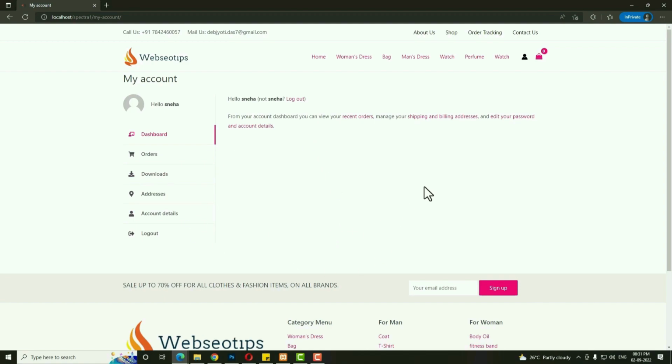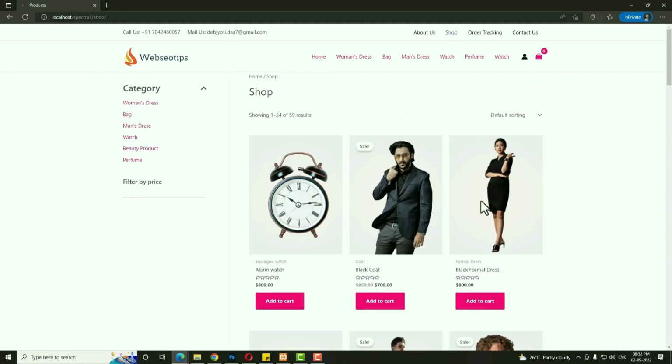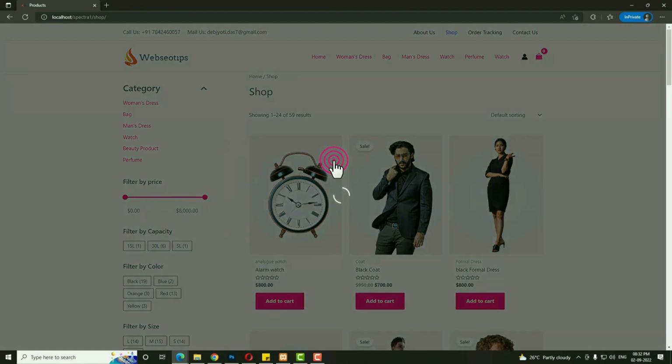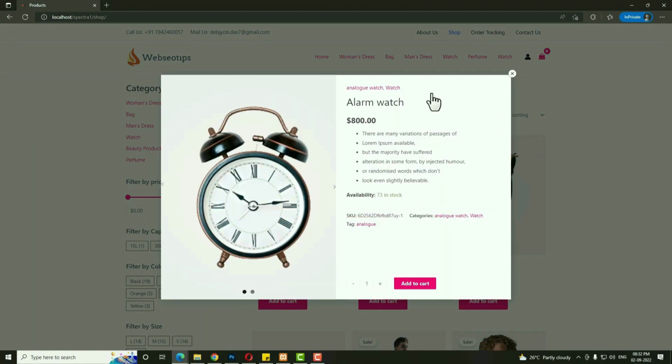So again let me come back to the shop page. Another thing I forgot to tell you actually: when I hover on the product in the shop page here, you can see the add to cart option and quick view option. If I click on this quick view option, this quick view window will display and it will look like that. It's really looking awesome. So now let me click on this.